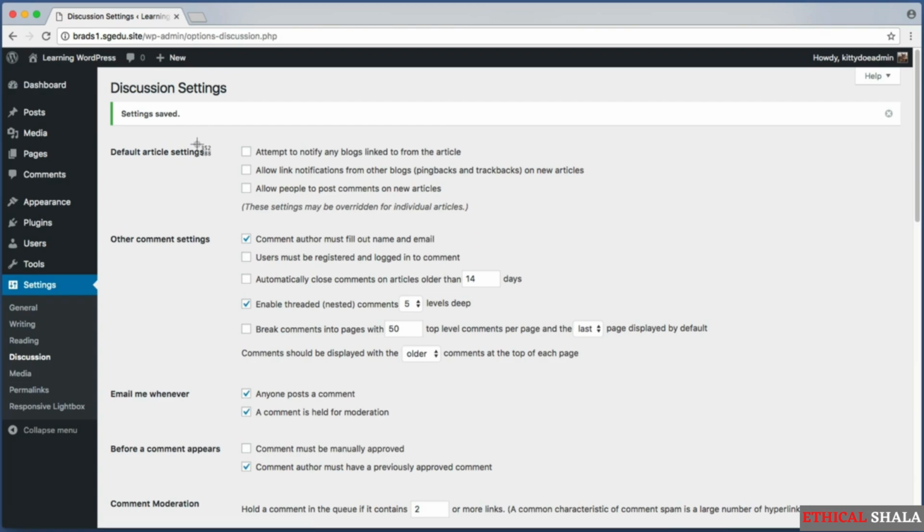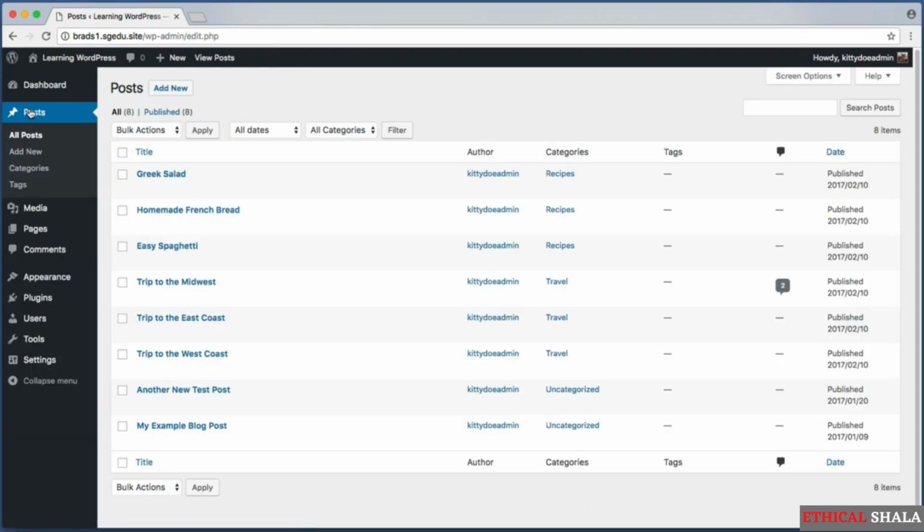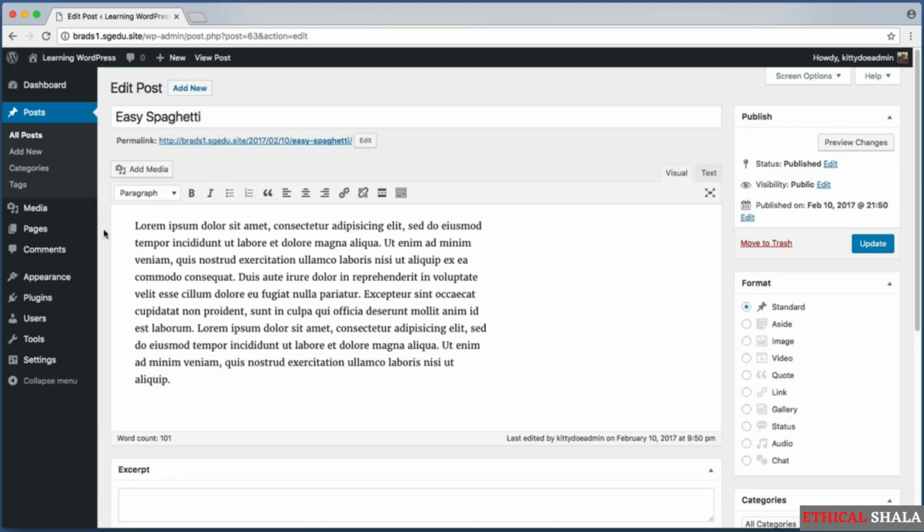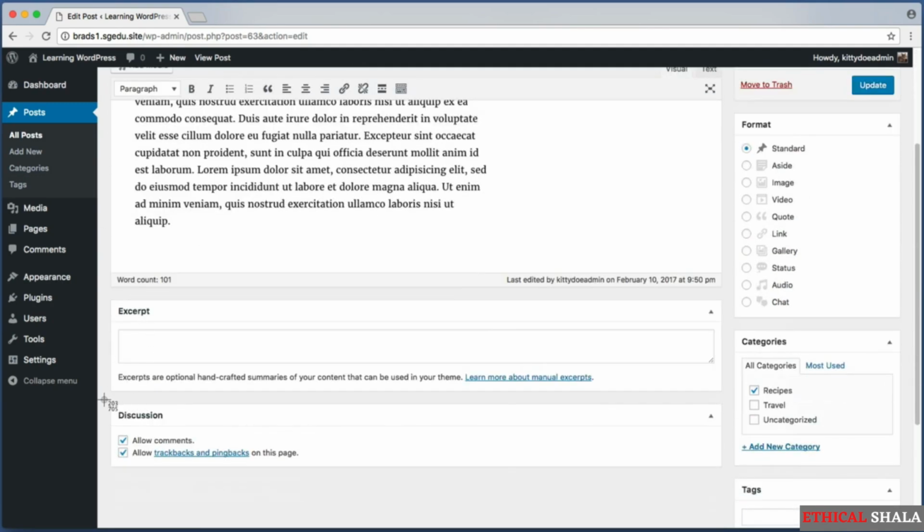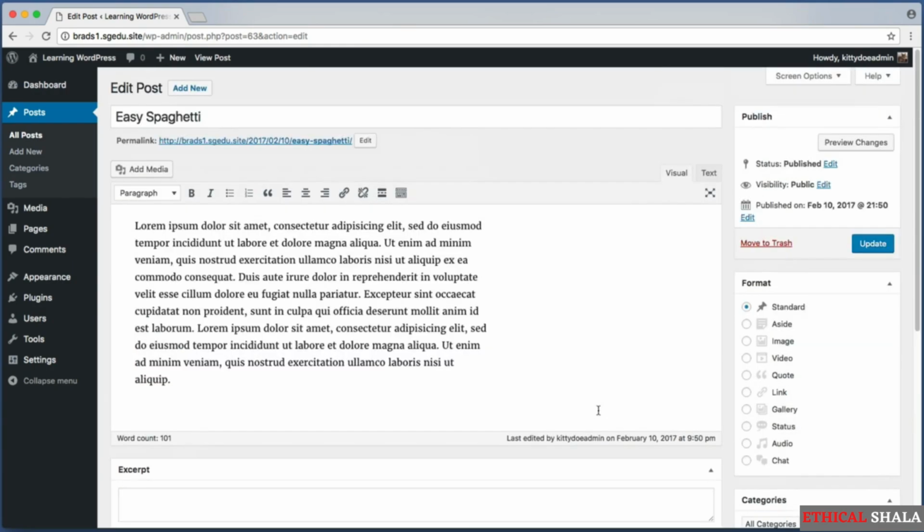However, I do want to point out that if you are trying to disable comments on your website entirely, these three options will not take effect retroactively, meaning any blog posts that I created in the past, before I unchecked these options, those blog posts will still have commenting enabled. So for example, if I click on Posts in my sidebar, and for example, if I click on Easy Spaghetti, this Easy Spaghetti post is one that I created in the past, long before I just updated those universal comment settings. And so if I scroll down towards the bottom, you'll see that it still has Allow Comments checked. So I would need to uncheck those boxes and then click Update.